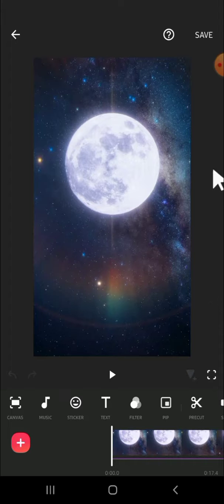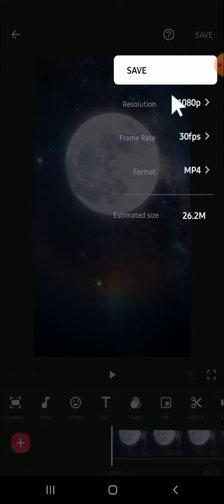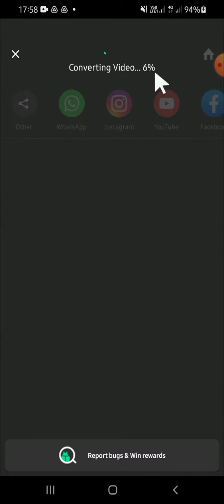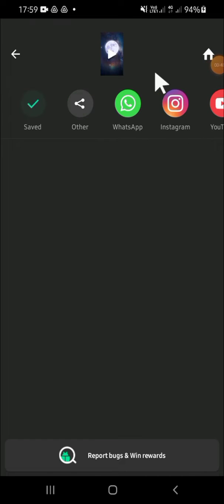So we can tap on the save button, then you're going to select the resolution that you want to apply, and I'm gonna go with this one, then just click on the save button and wait until the video has been saved to your device, and you have to wait until 100%. Okay, and now the video has been saved, and we can go back to the InShot homepage.